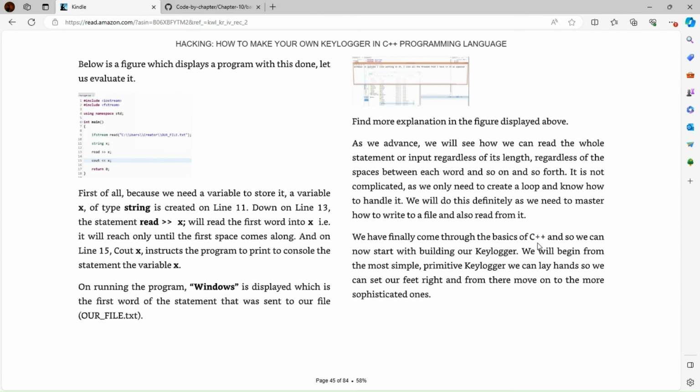We have finally come through the basics of C++, and so we can start by building our keylogger. We will begin from the simple primitive keylogger, so we can set our feet right, and from there move on to more sophisticated ones.